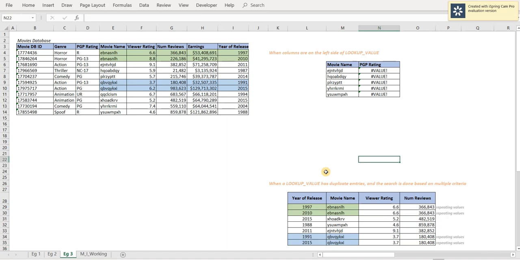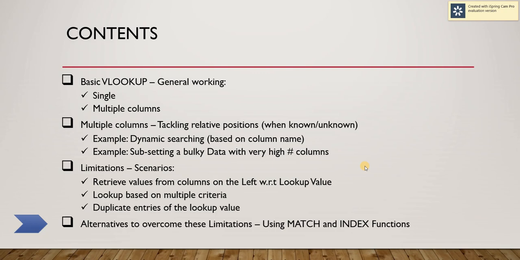For someone to populate the correct values for these second rows for these two movies, one also needs to include the year of release as one of the search criteria. So essentially, one needs to use both the movie name as well as year of release to make the exact search and return the correct corresponding values of viewer rating and number of reviews. This is where the third limitation of the VLOOKUP function becomes clear, which is that it cannot be applied to search more than one criteria. Having talked about the limitations of using the VLOOKUP function, let's now talk about the different alternatives that we can use to overcome these limitations.